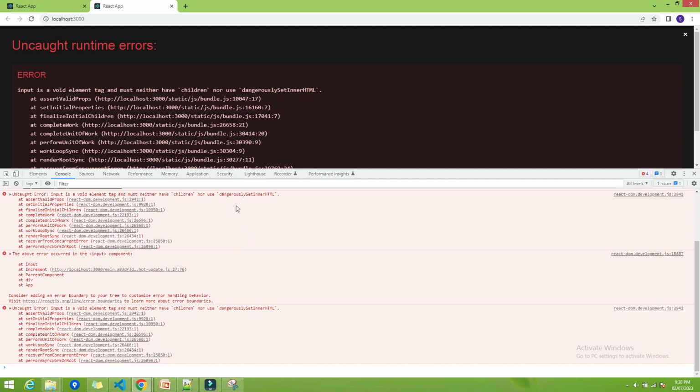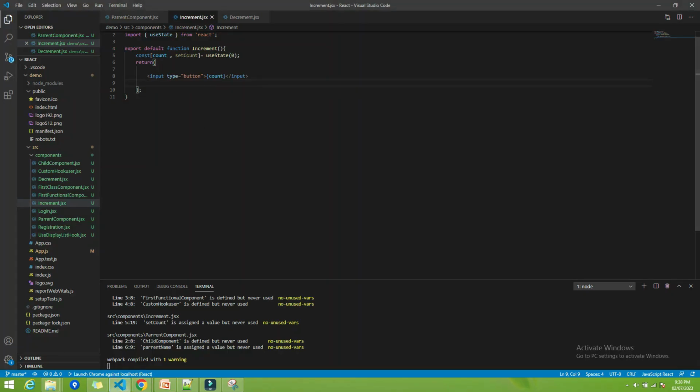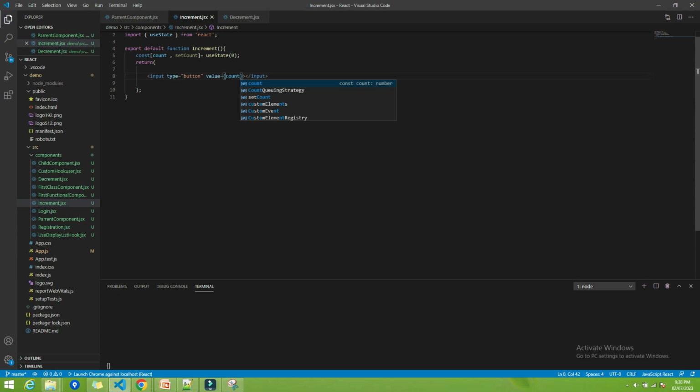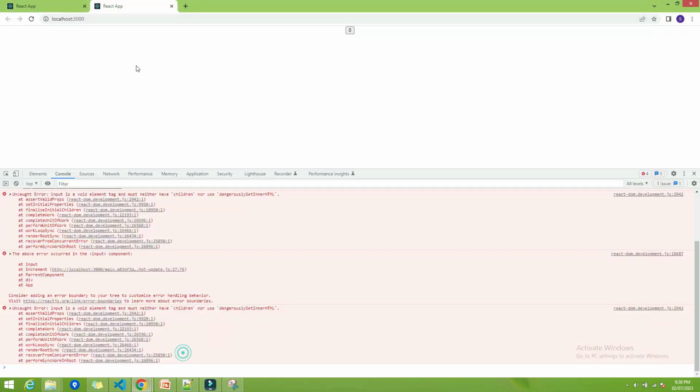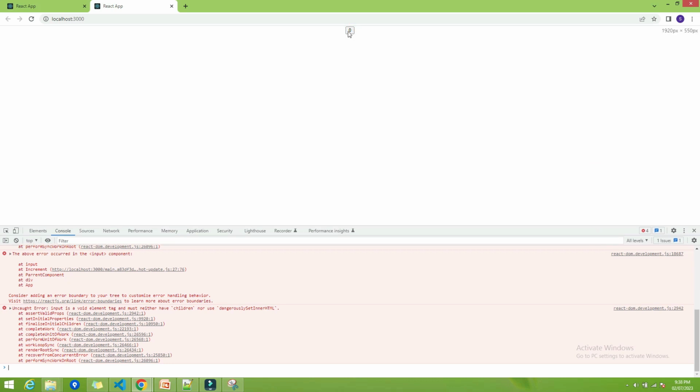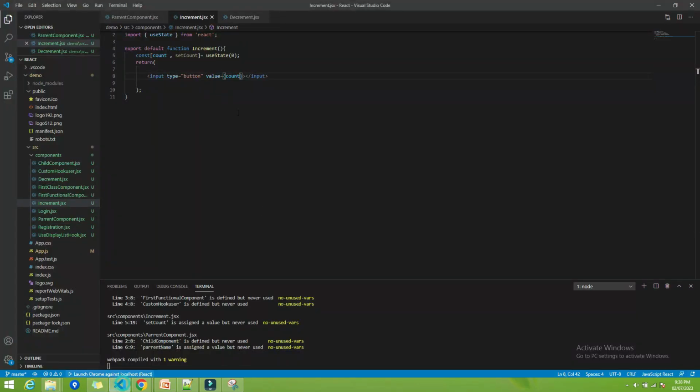So what is the issue we have here? All right, input type is equal to button, count. Let me give the name as value is equal to count. Let me run it. All right, so we got the value as 0. Now whenever I click on this, that should increment. So I can write onClick, right?